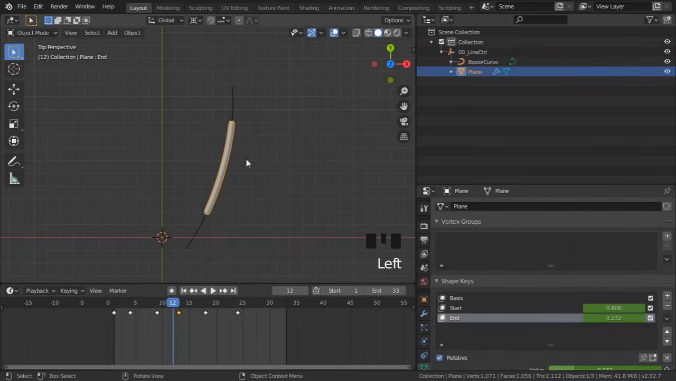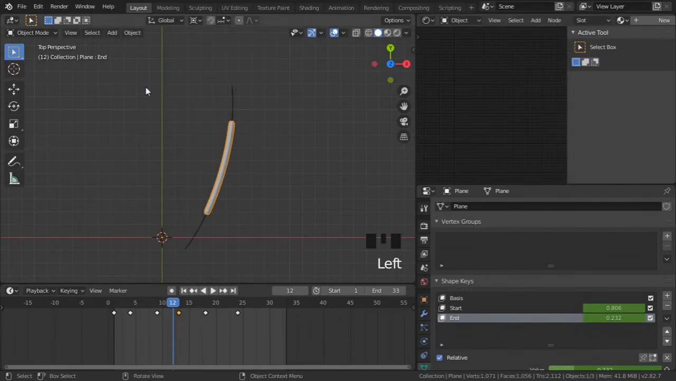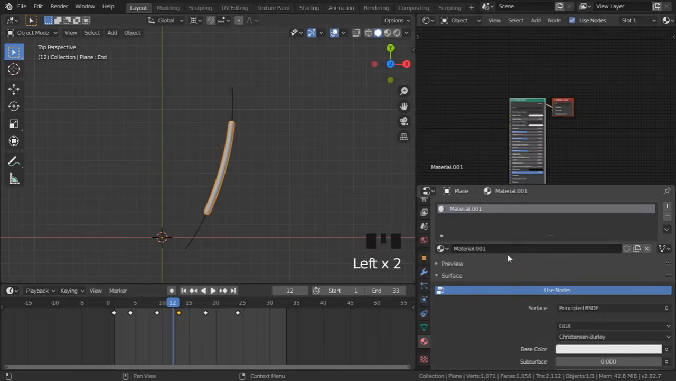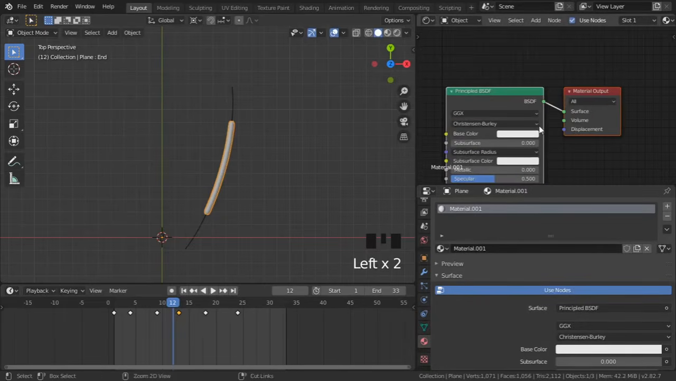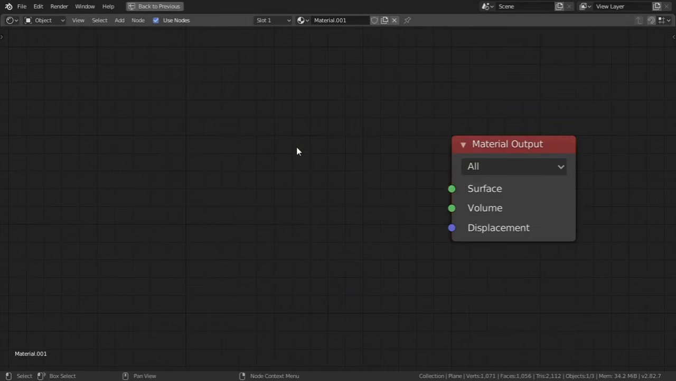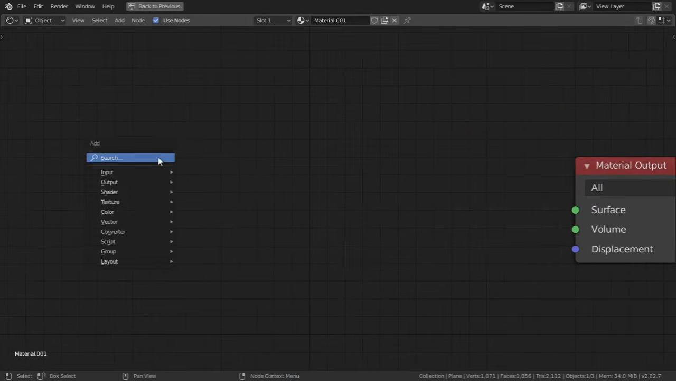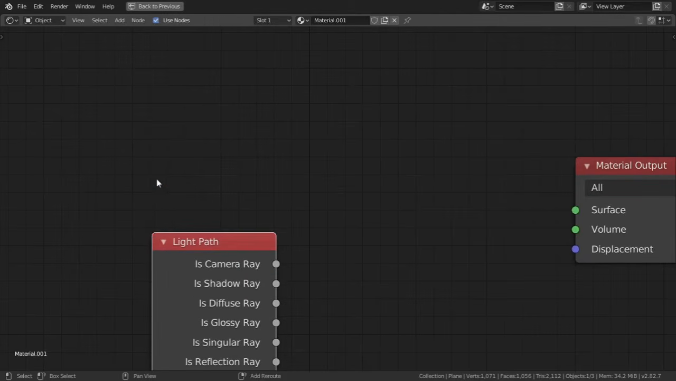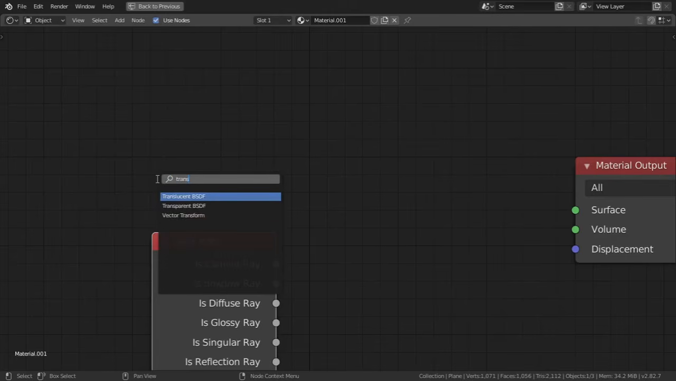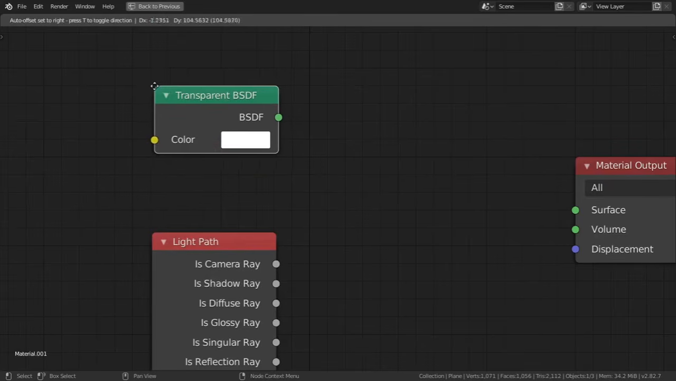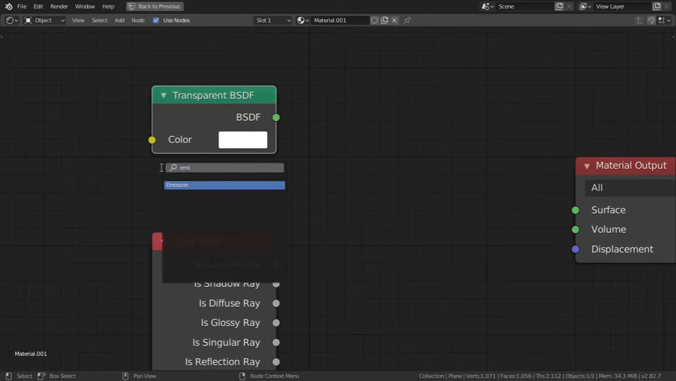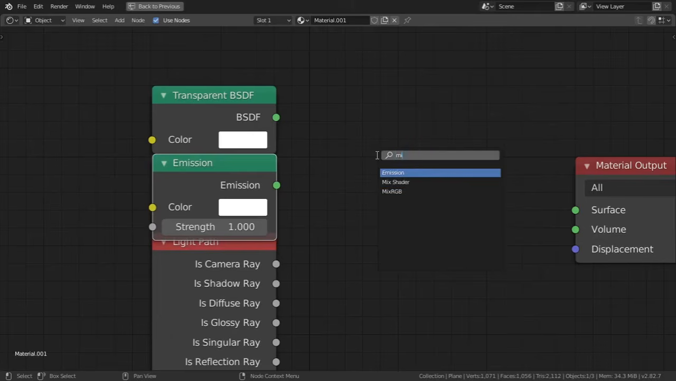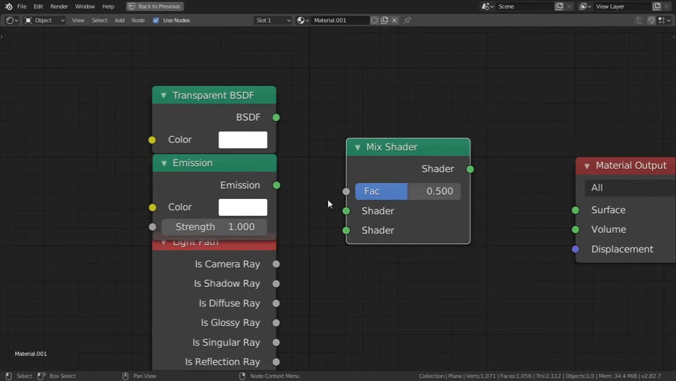Let's add a shadeless material to this line. Go to the shader editor. Add a new material. Delete the principled BSDF node. Hit Shift-A and search for the light path node. Add a transparent BSDF and an emission node in the same way. Add a mix shader node and connect these nodes like this.